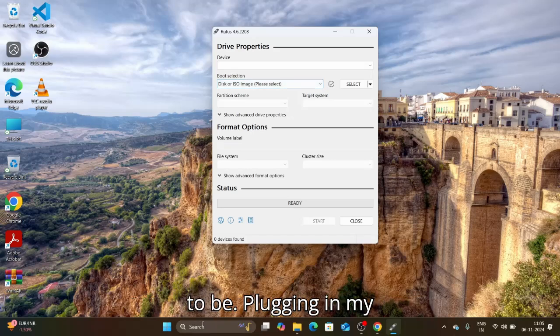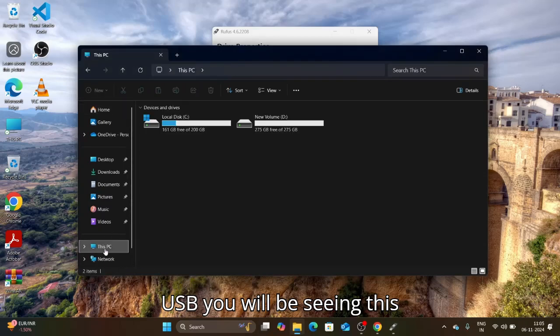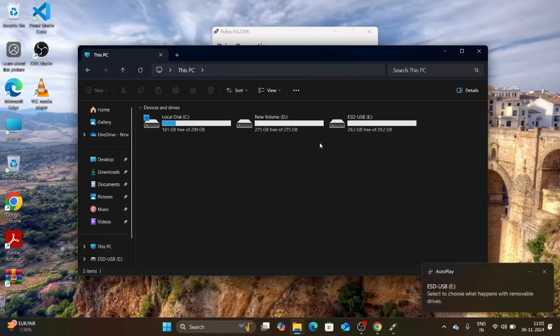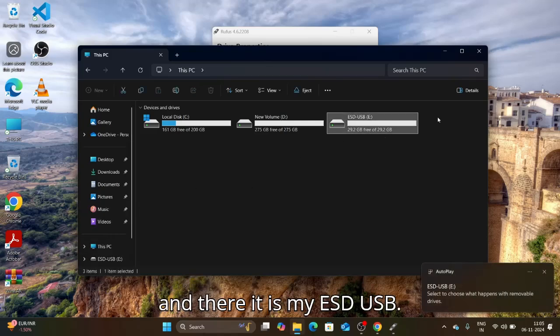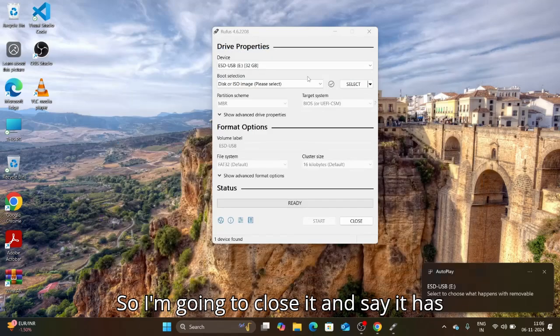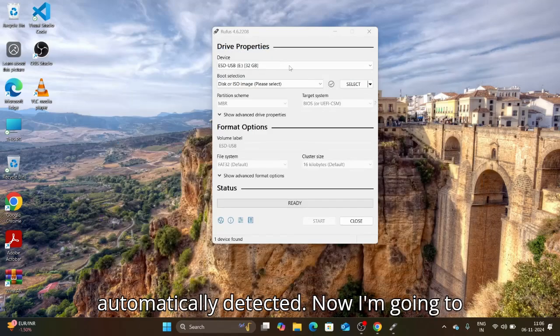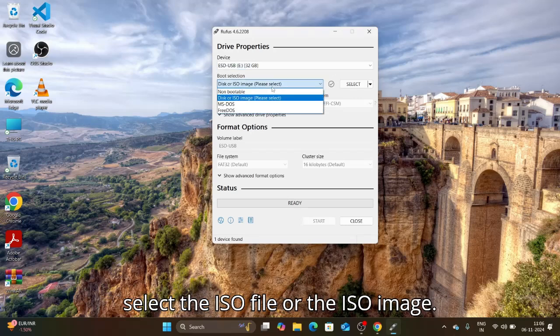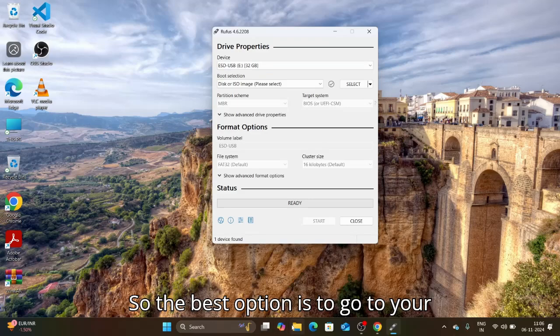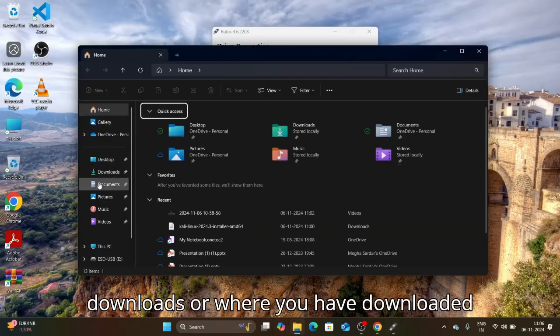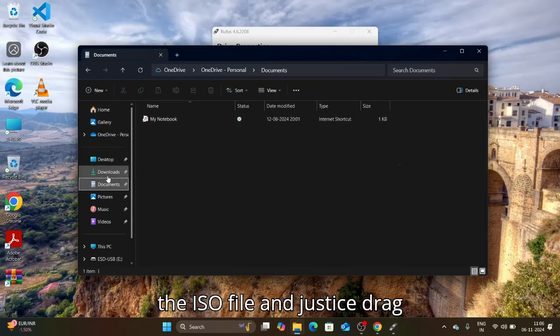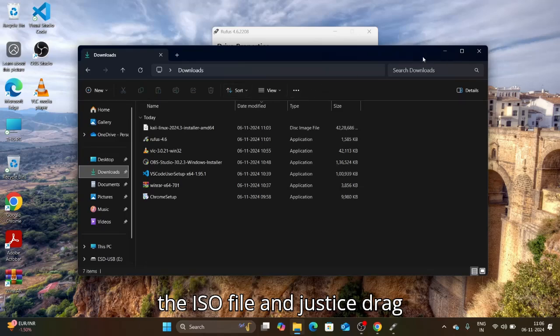So I'm going to be plugging in my USB. You will be seeing this. Mine is 32 GBs. And there it is, my ESD USB. So I'm going to close it and say it has automatically detected. Now I'm going to select the ISO file or the ISO image. So the best option is to go to your downloads or where you have downloaded the ISO file and just drag drop it.